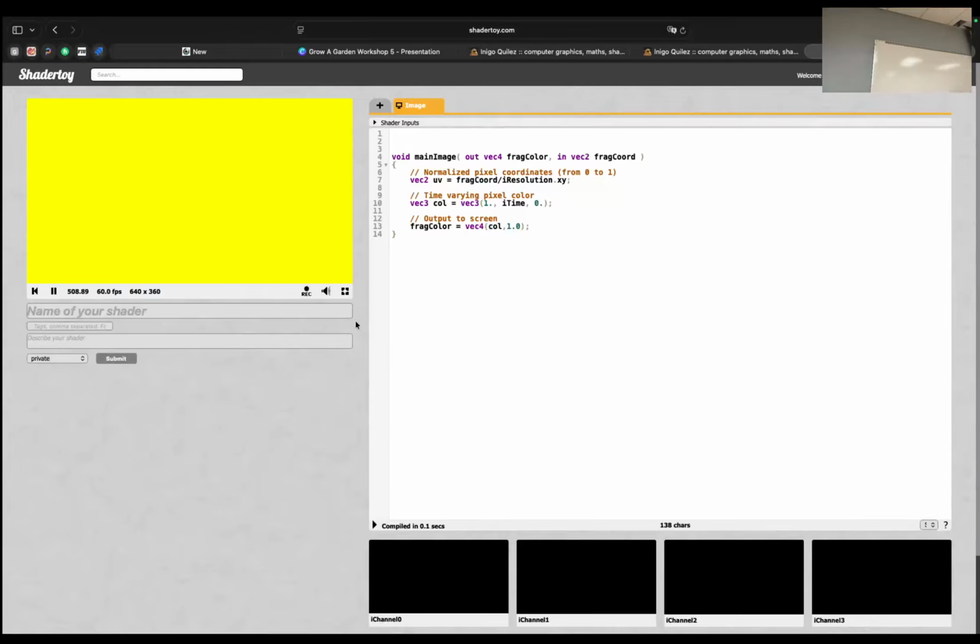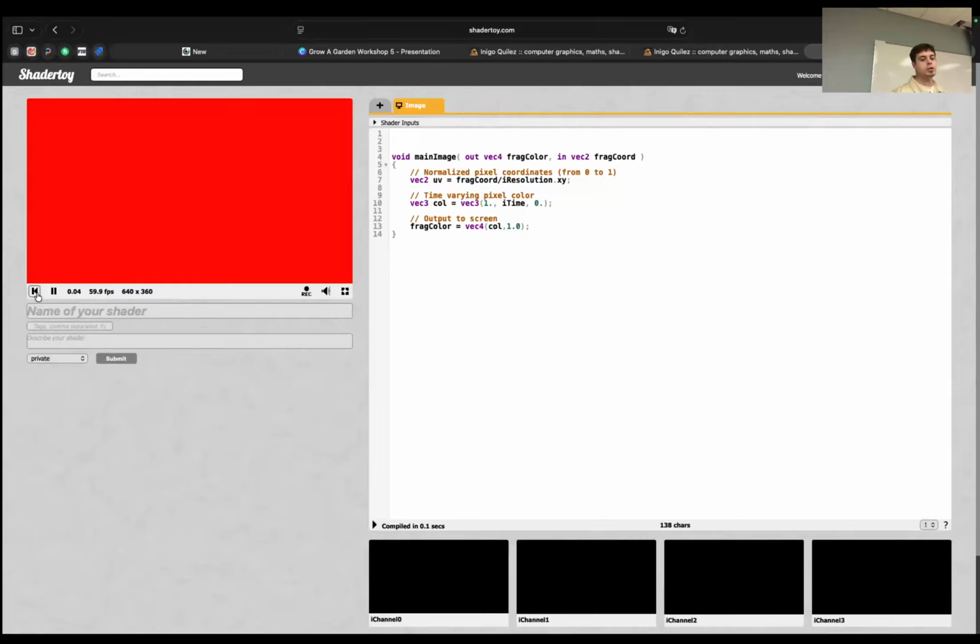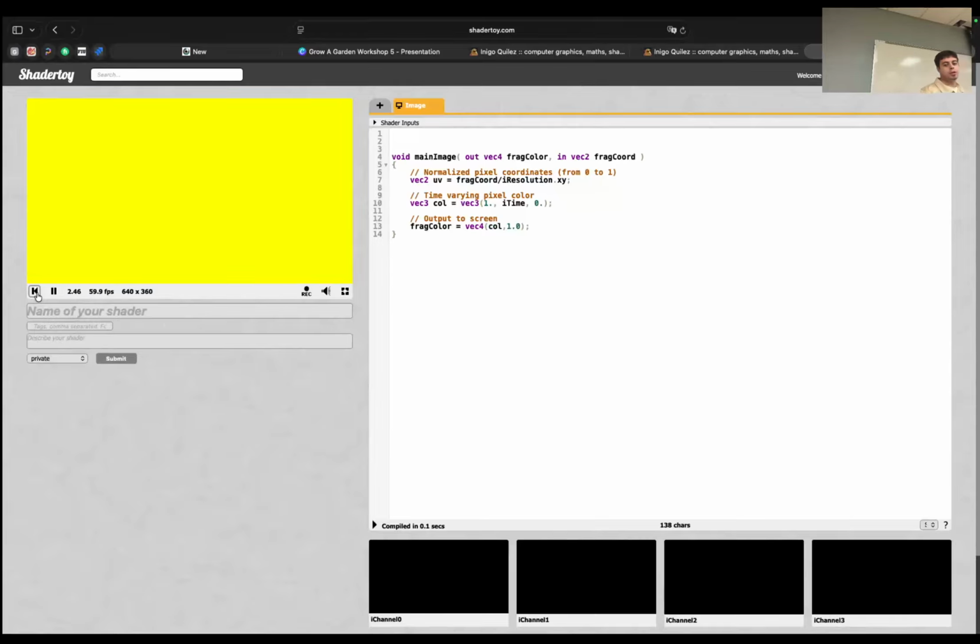But because time right now is like 5-10 seconds, we need to start again. If you click on this button, you restart your shader. So it's going again. As you can see, it's changing the color of the screen over time. Okay, so this is pretty much all you need to know about the fragment shader. Everything else is just techniques that allow you to play around with this simple concept.